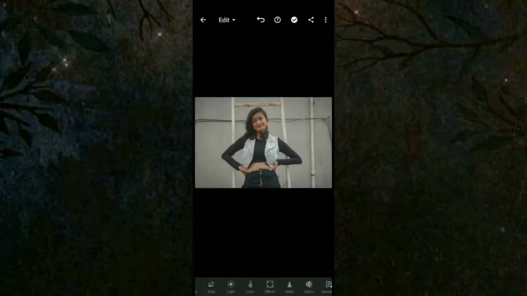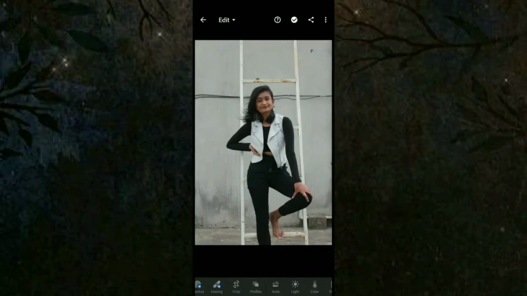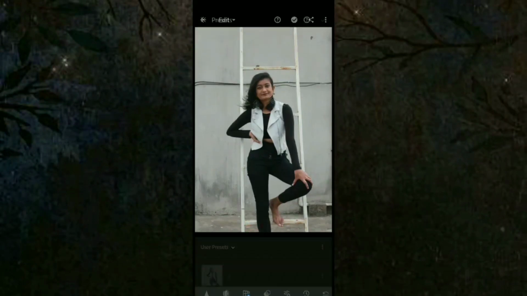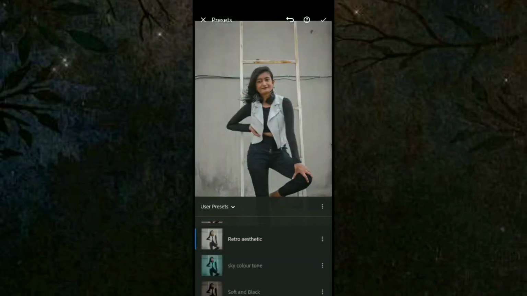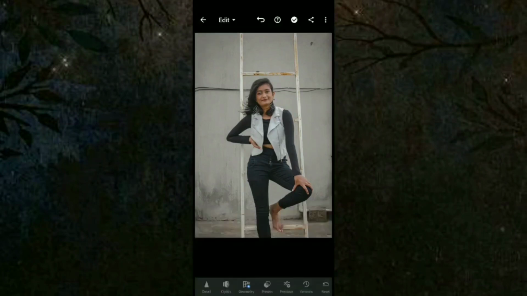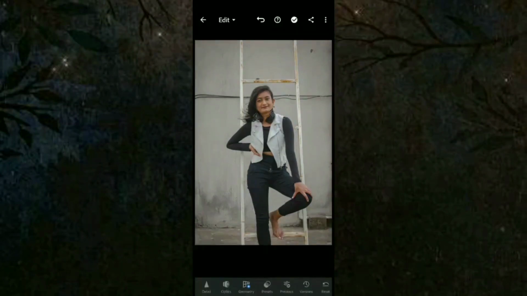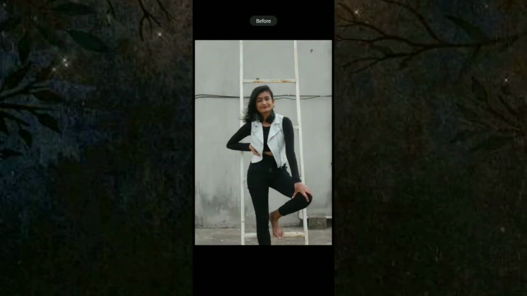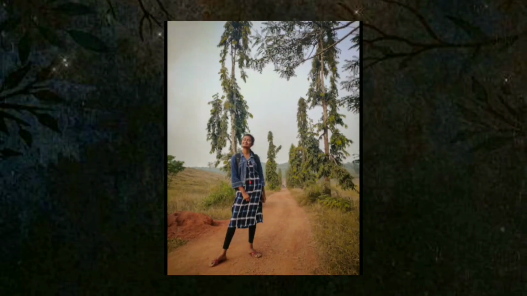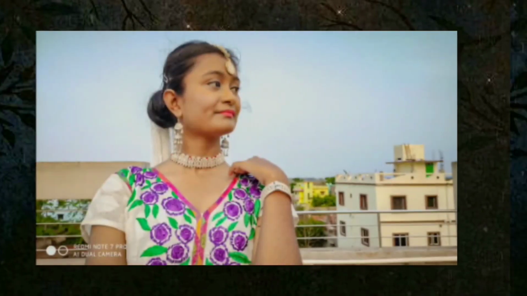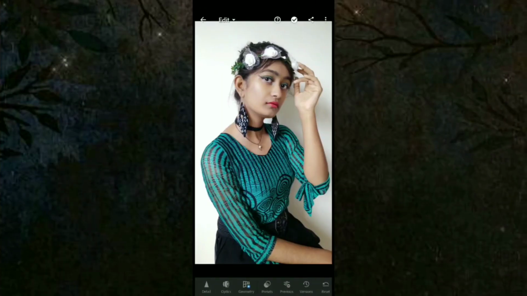This is the before and this is the after of the picture. Let's take another example. Now we will go to the preset section and choose the retro aesthetic preset that we created and saved previously, and apply it here. Now you can see how it turned out, and this is the before and after of the picture. So it is another example.